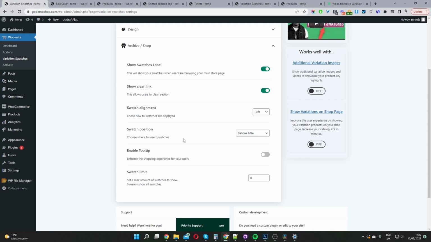Here where it says swatch position, we can show it before the title, after the title, before the add to cart button, or after the add to cart button. I'm going to leave mine before the title. I think it looks great just like that. And then enable tooltip on a swatch page. I'm going to enable this option.